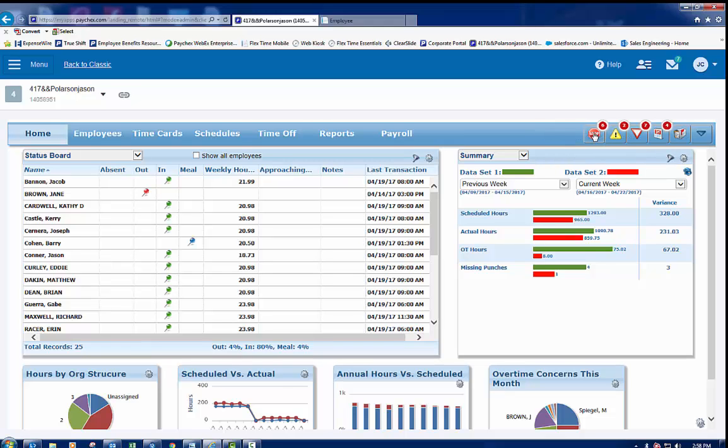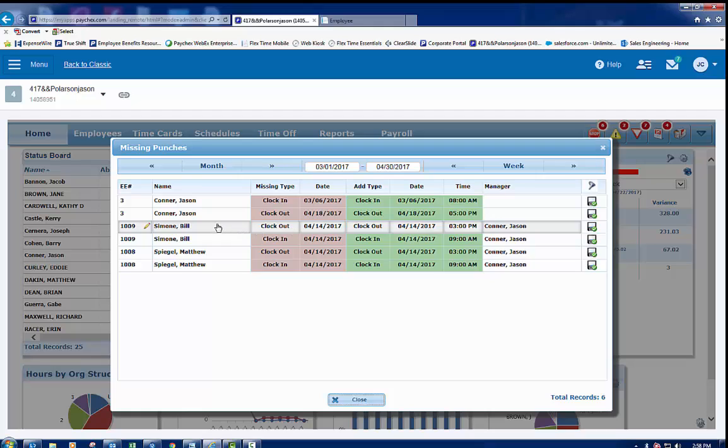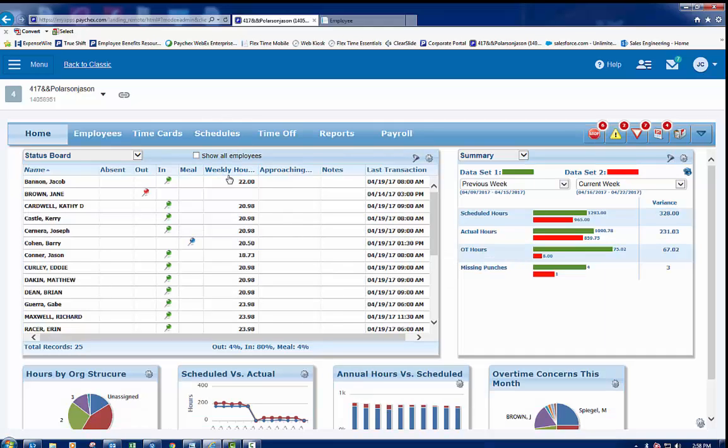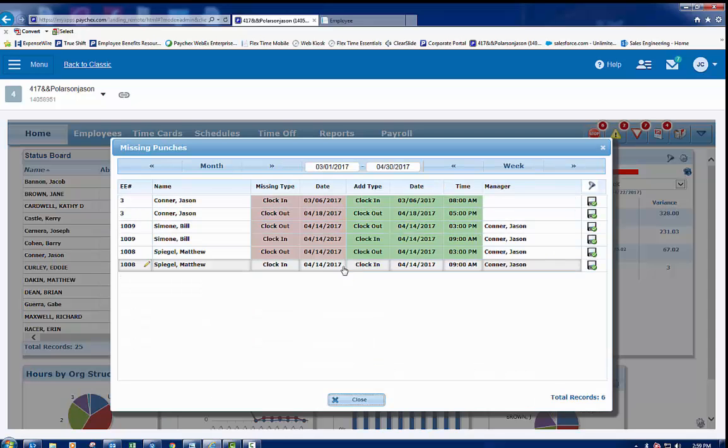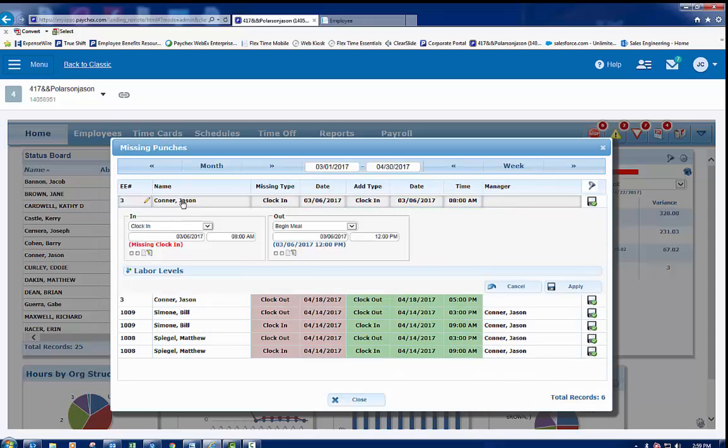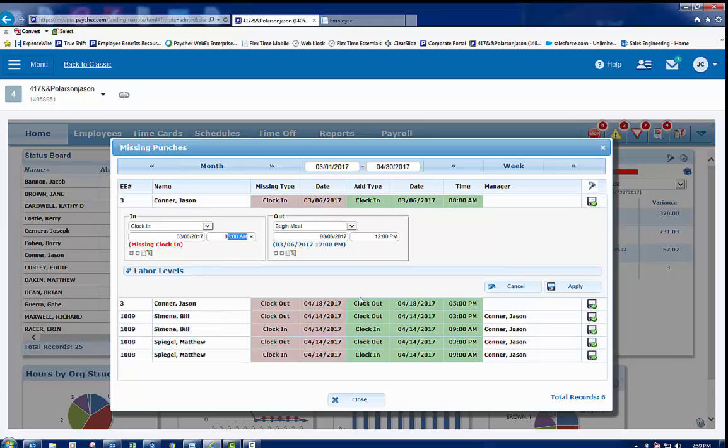The first one, everybody's favorite problem, missed punches. One of the great things about the missed punch alerts in this system is they can appear in real time based on schedules, which we're going to look at shortly. Let's say Jacob is supposed to clock in at 8 o'clock. If he doesn't, the manager can receive an email notification as well as a notification on the stop sign letting him know that a missed punch has taken place. Making the change is easy, just clicking the employee's name, making the correction, clicking apply, and it's done.